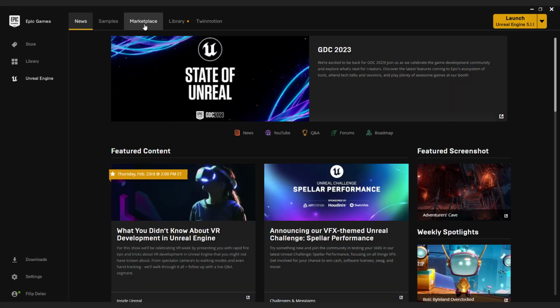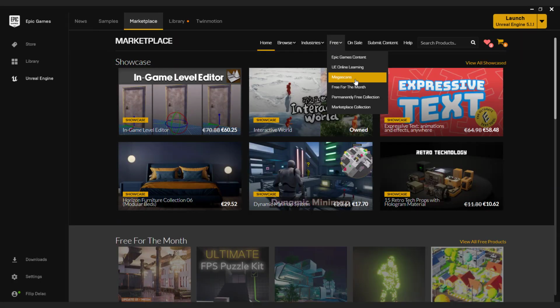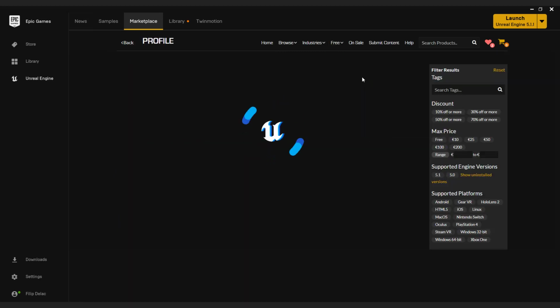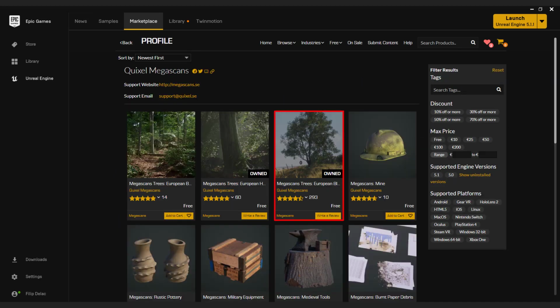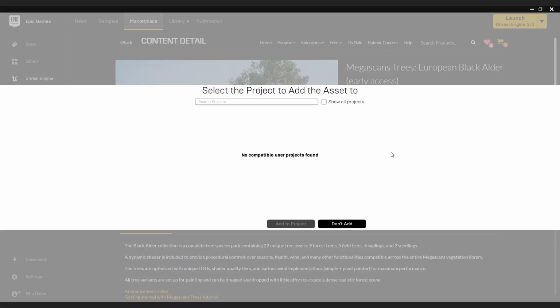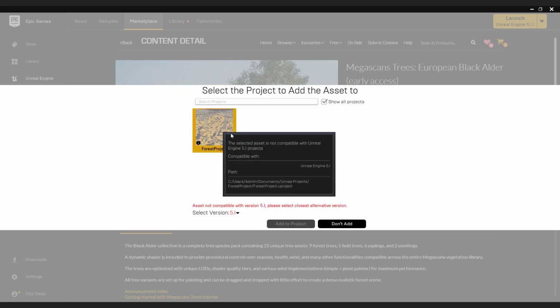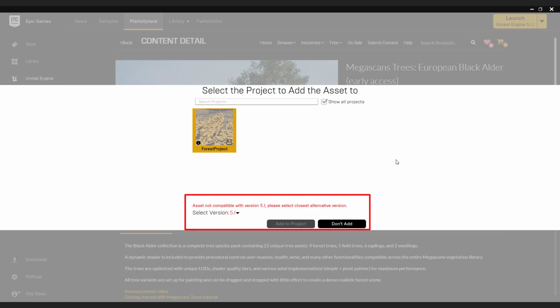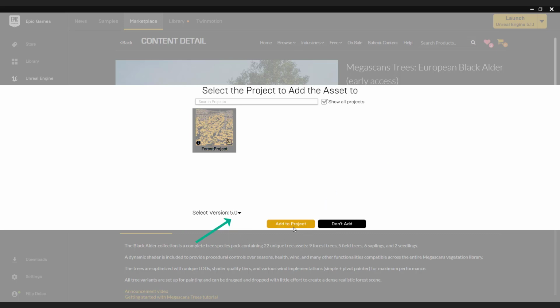Go to the Unreal Engine Marketplace. Go free, select Megascans, and click this Megascans Trees European Black Elder. Click Add to Project. If you can't see your project, click Show All Projects, select your project, and if you got this error, don't worry, just select any of the version here. And now you are able to add this to any of your projects.